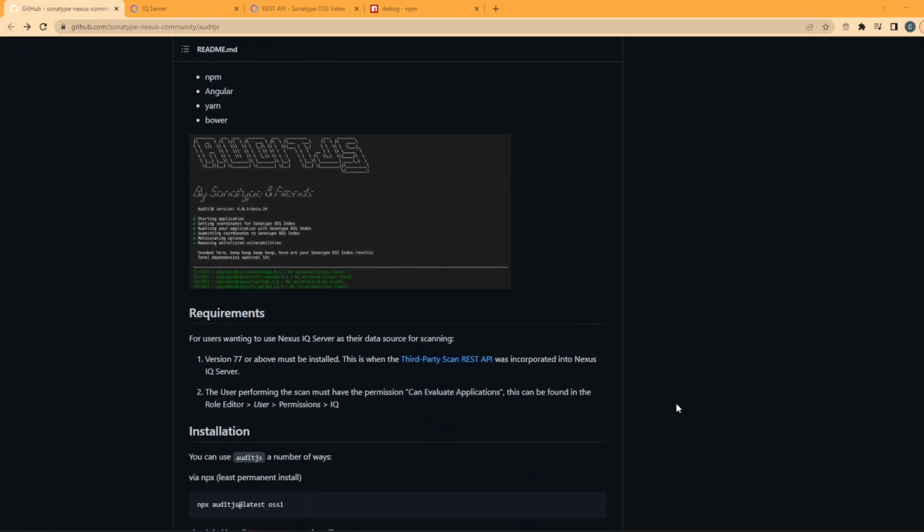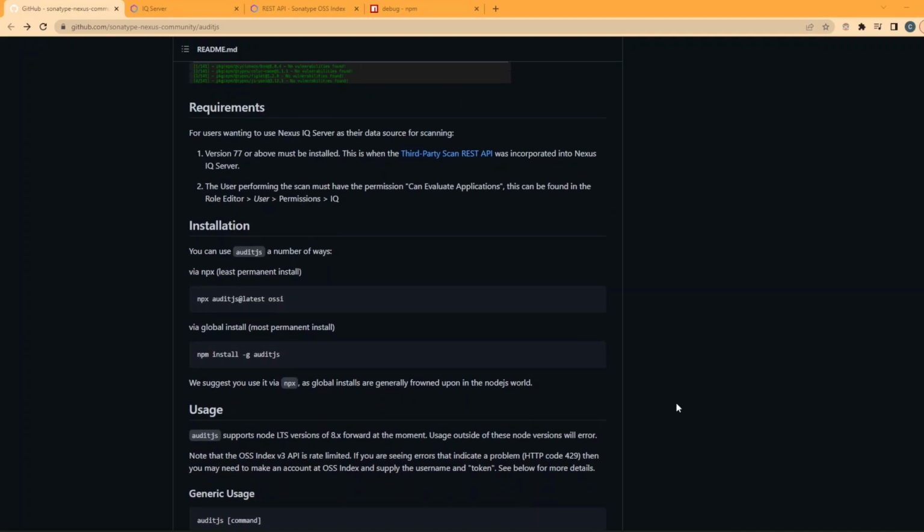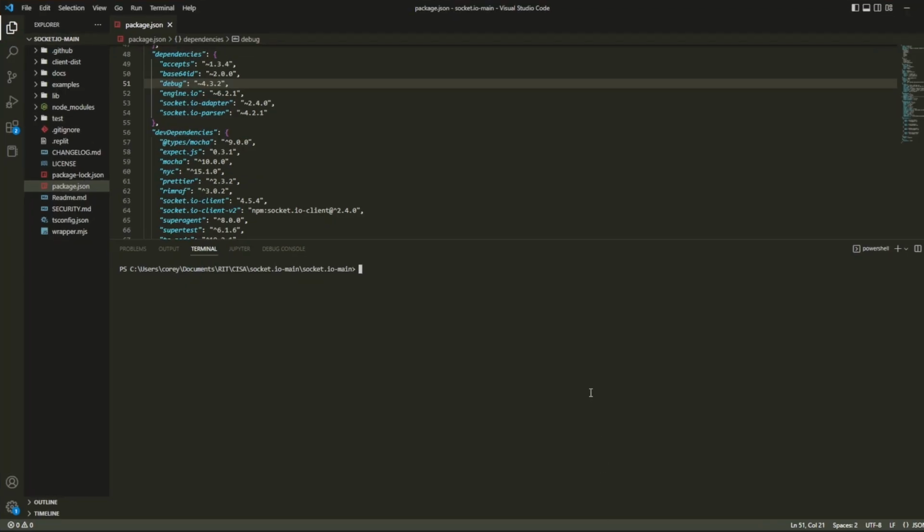Taking a look at how to install, we could either go through NPM or NPX. A less permanent install of NPX is recommended, but I'm going to run through NPM today to show full functionality. So I'm using VS Code for today's demonstration, but you can be in any sort of command line interface that is in the directory of your project for this to work.